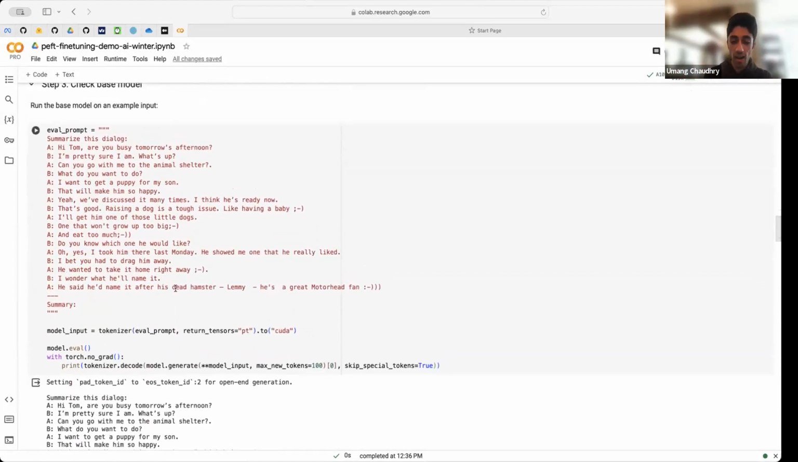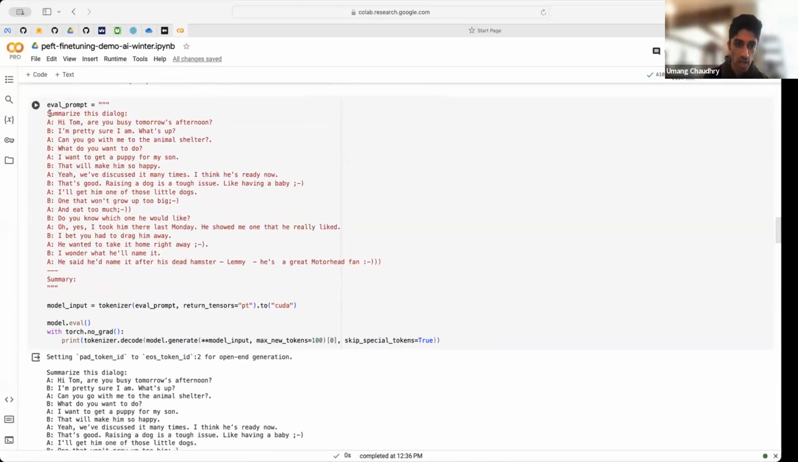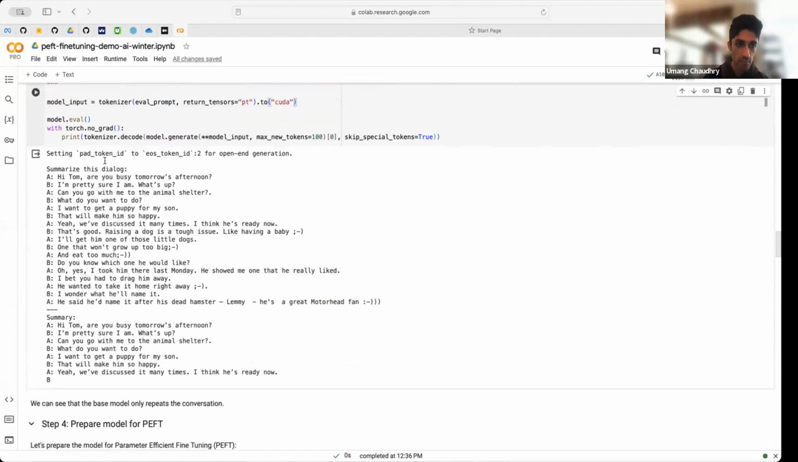So here's an example of how Llama currently works. Here's a dialogue from the SAMSUM data set, from the training set. It's a conversation between A and B talking about getting a puppy for their son. I'm saying summarize this dialogue and then summary, and then I give that to the model. I send it to the GPU, that's what the .to CUDA is doing, so that it runs a little bit faster. And then I run it and ask it to summarize.